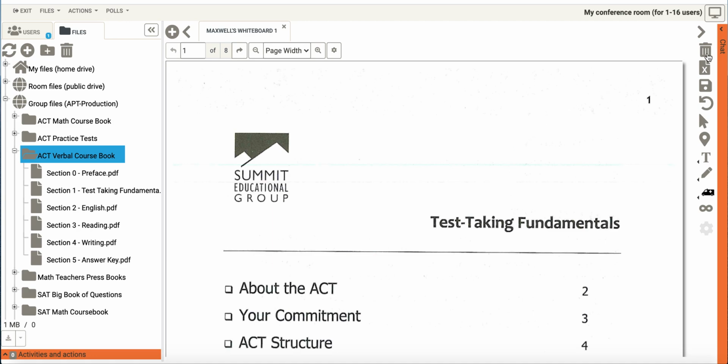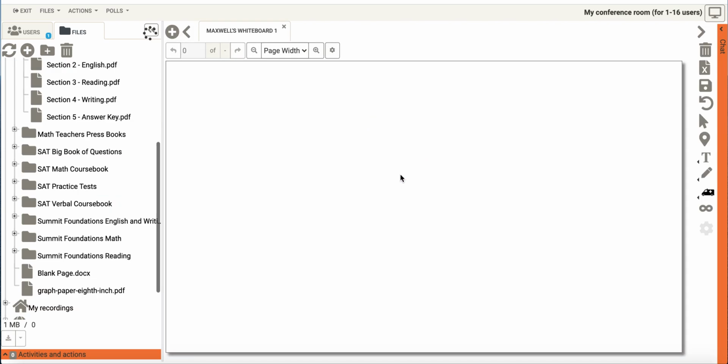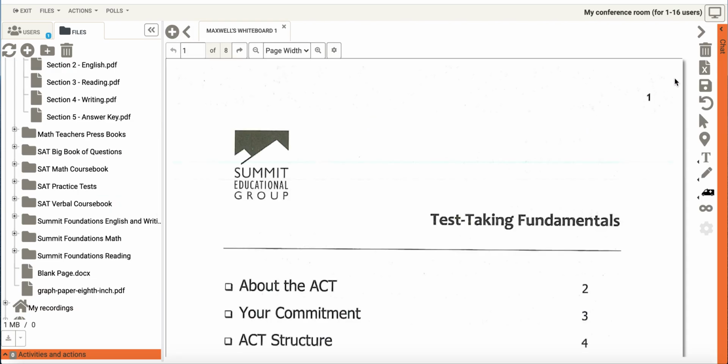The first icon here is a trash icon and it will clear the whiteboard. So if I click it, it will prompt me to make sure that I want to delete all of the content that is on the whiteboard. I'm going to click OK, and as you can see, the whiteboard has been cleared. You will notice that the file is still available to me in the Group Files section. So we're going to repopulate the whiteboard to keep going through the icons.